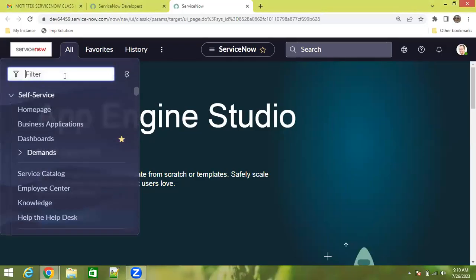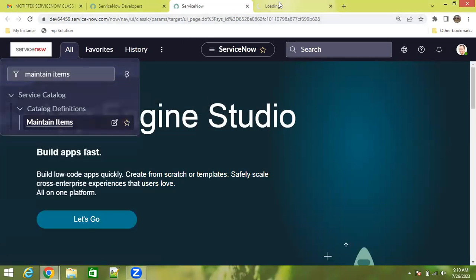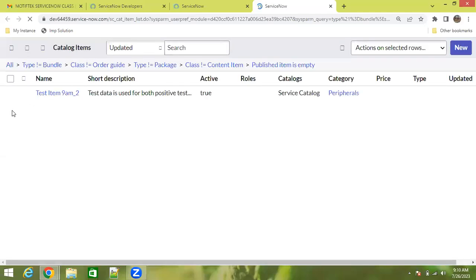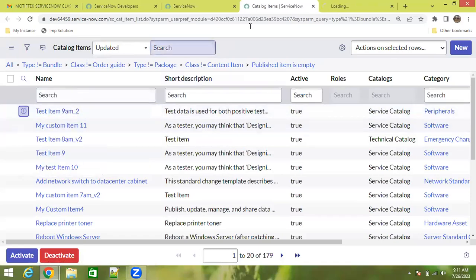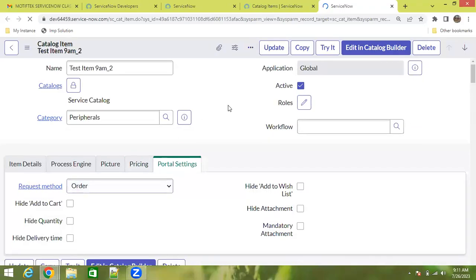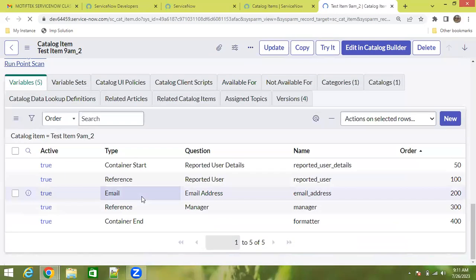So navigate to our item. So this is our item, right? Open it. Now, we created a few variables under the containers start and end. We'll continue to add a few more variables.